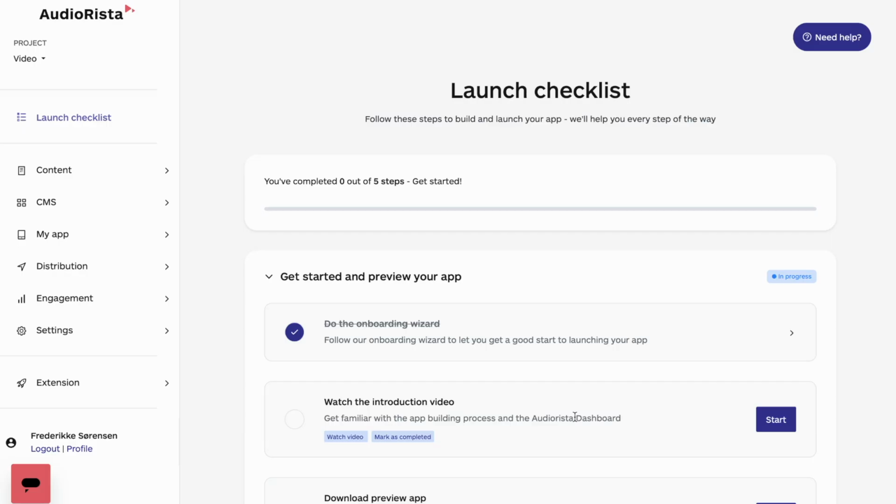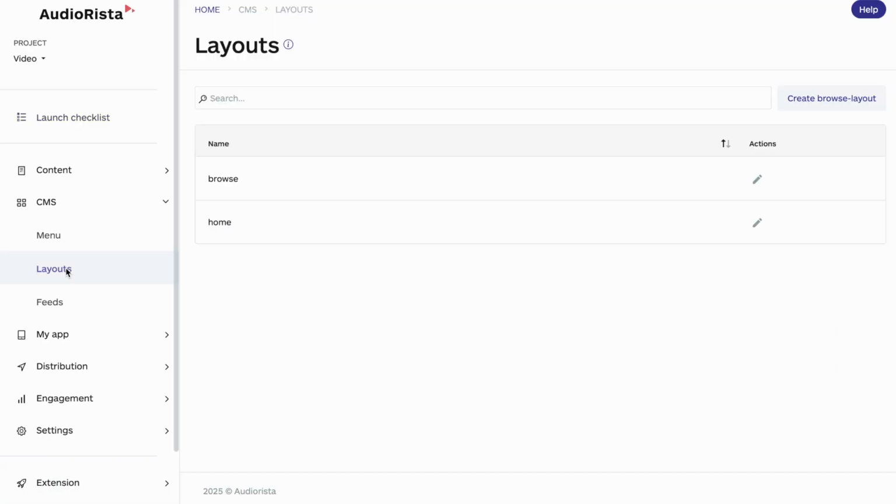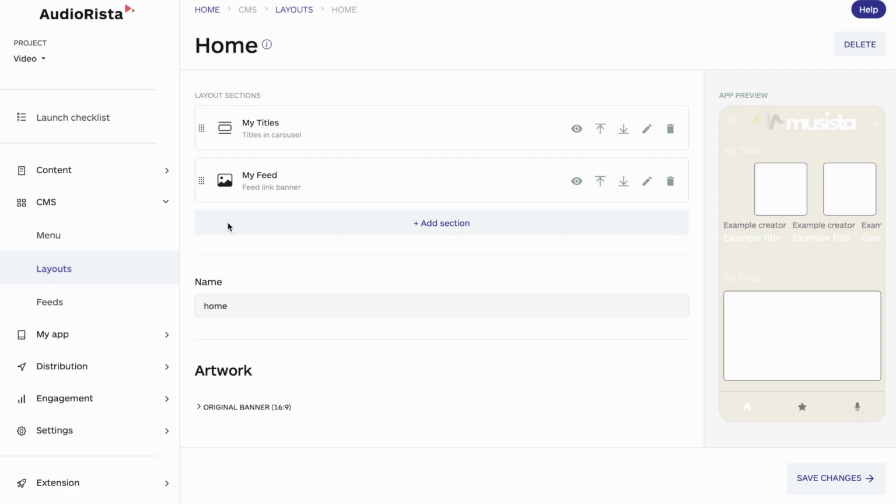Your layouts are found in the CMS section of the dashboard. Here in this account, you can see there's already two separate layouts called Home and Browse. Clicking on a layout shows the elements inside. Right now, the Home layout contains a collection carousel called My Titles, and below it, a feed link banner called My Feed. And this is exactly how it appears in the app.